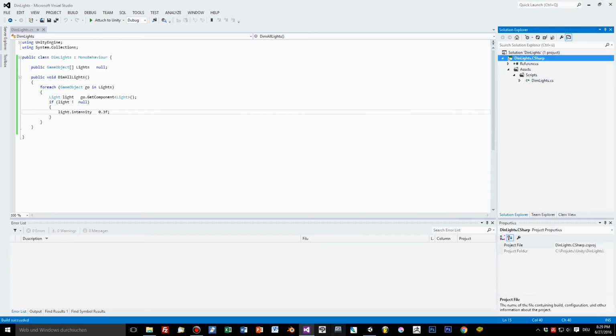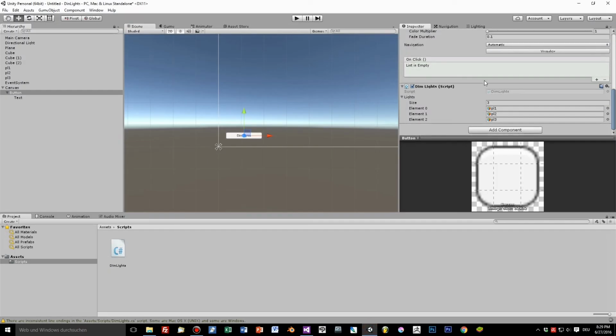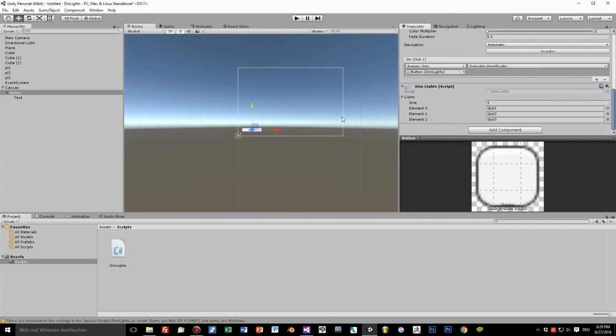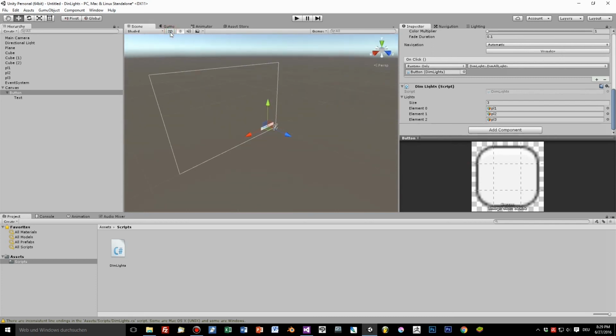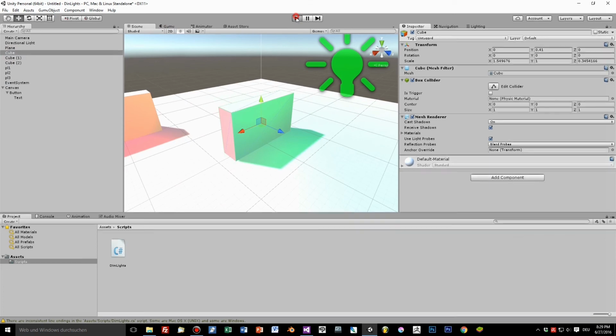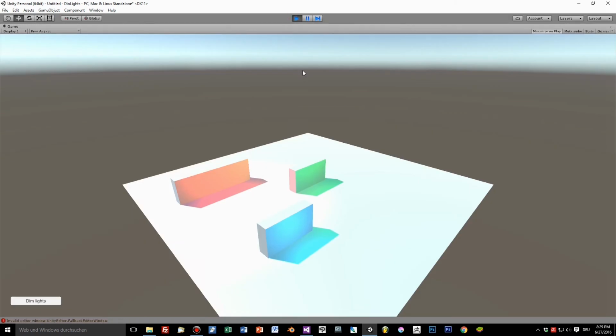Now let's build the script and see if we have no compiler errors, and assign in the click handler here the method DimAllLights. That's all. And now test it. Hit the start button and see what happens. Click, and all lights are dimmed as expected.